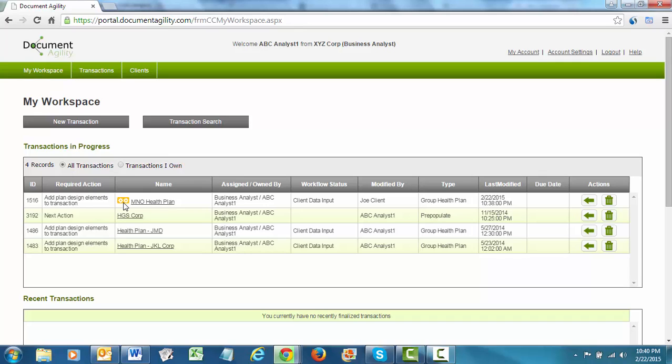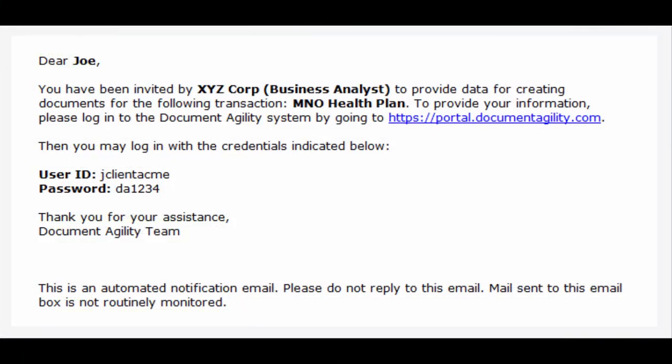So let's go take a look from the actual user's point of view, the external user's point of view, what that process looks like. The first thing to note is that Joe is going to receive an email, and it's going to instruct him to go to portal.documentagility.com for the main login, and it's also going to give Joe his user ID and password. So we'll go there now.